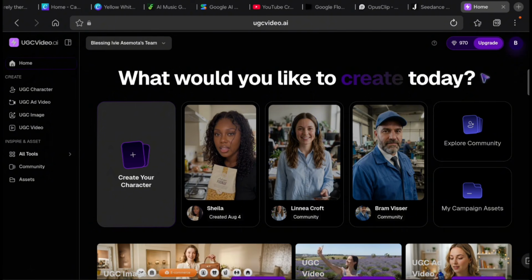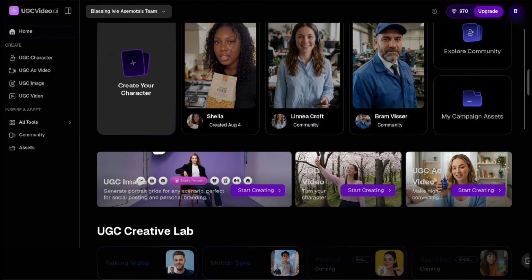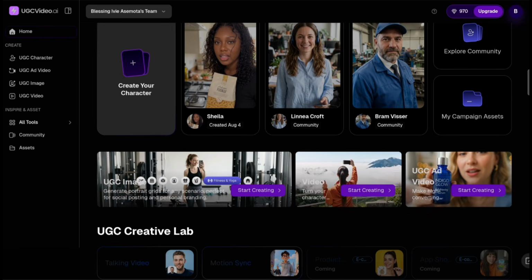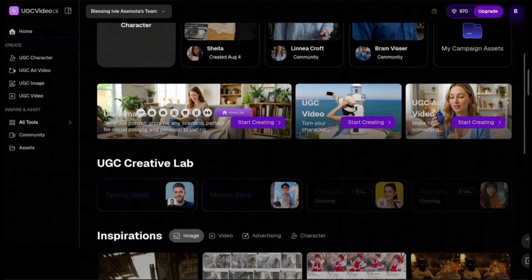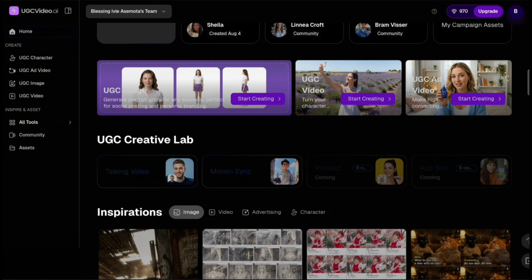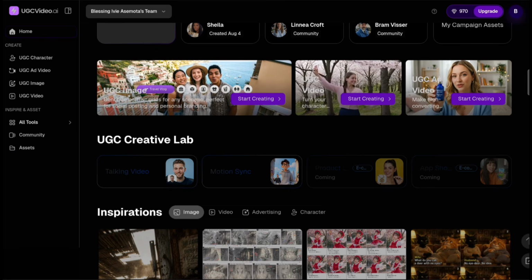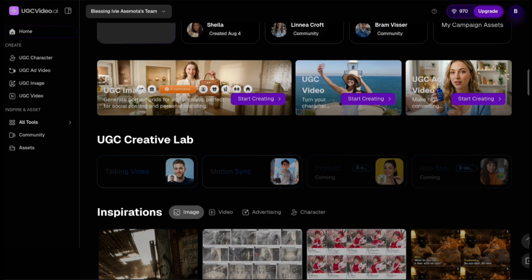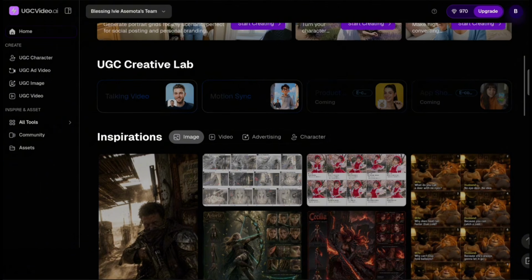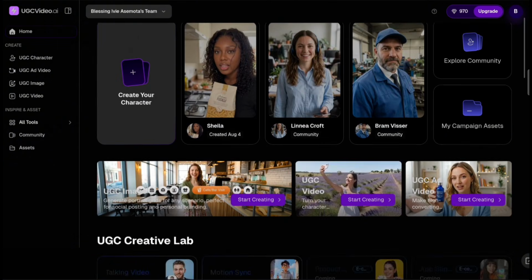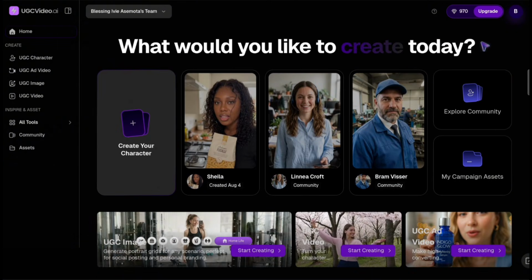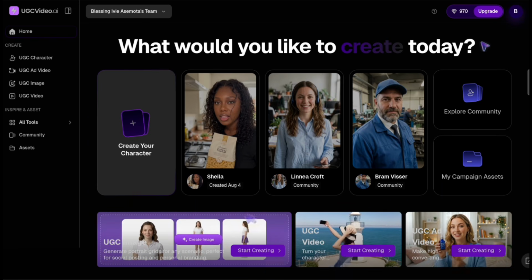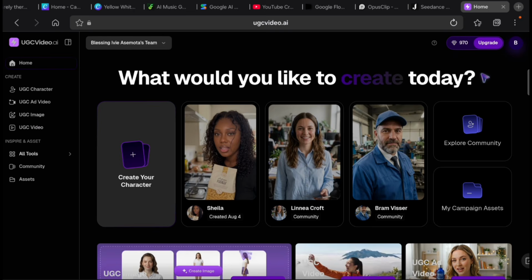With this website, you can create UGC images. You can also create UGC video, UGC ad video. You have different types of UGC videos that you can create. You can also create an influencer, a talking video, motion video, a product video as well. You can also create your own character that you can always use for your videos.